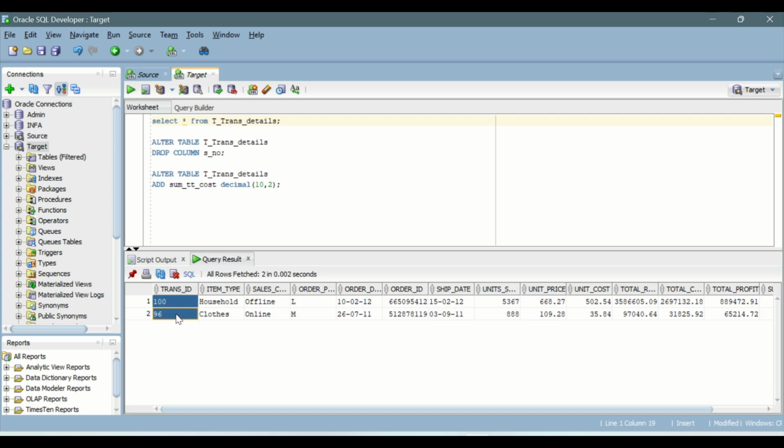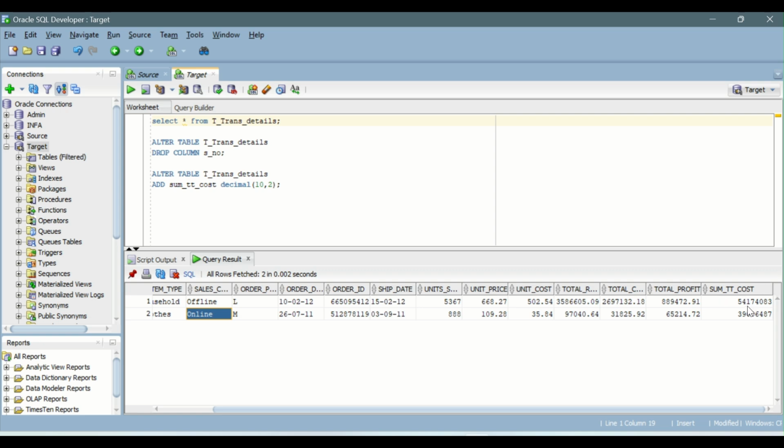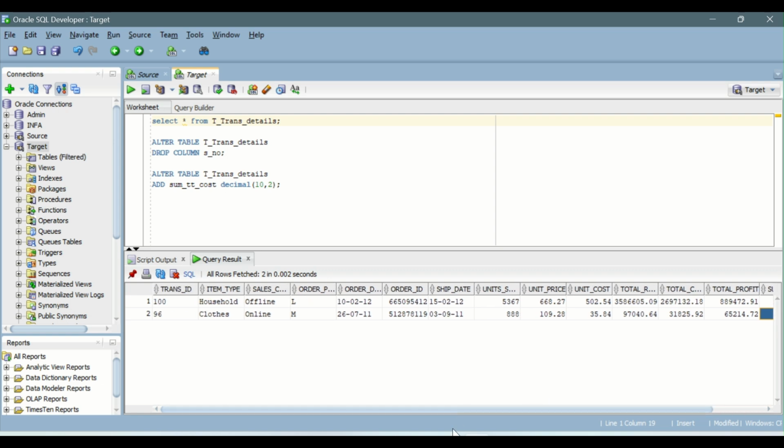See the 100 is and 96. We got both offline and online. So it grouped the records based on the sales channel and it pushed the total sum of total cost as this. So sum of total cost in offline sales channel, this is the value. Sum of total cost in online sales channel, this is the value. So now we got the expected output, right?